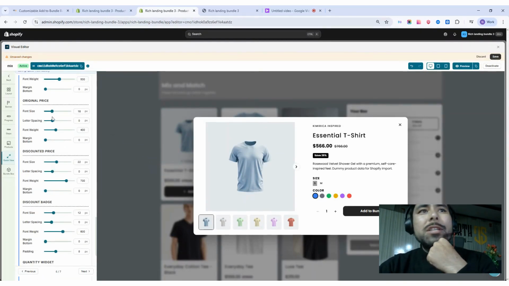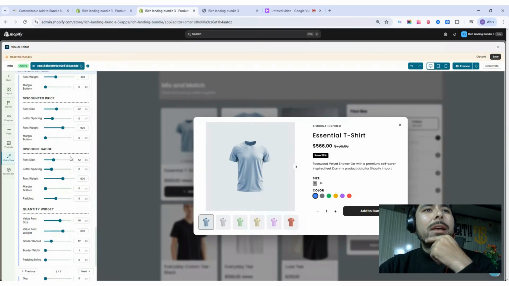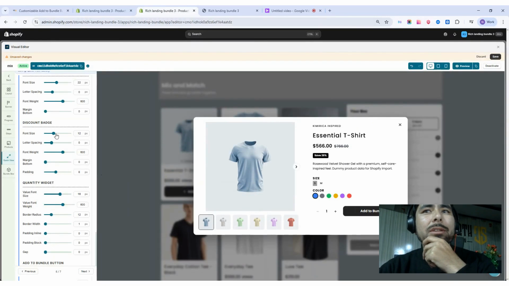So this is the original price. We can also set the original price. You can see, you can just change the size. You can create some letter spacing. You can change the font weight. You can set the margin bottom. That's cool. So also for the discount price as well. And this is for the discount price. You can also set this height, letter spacing, size, weight, margin bottom, padding.